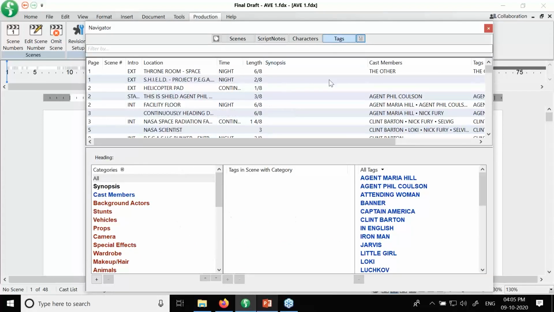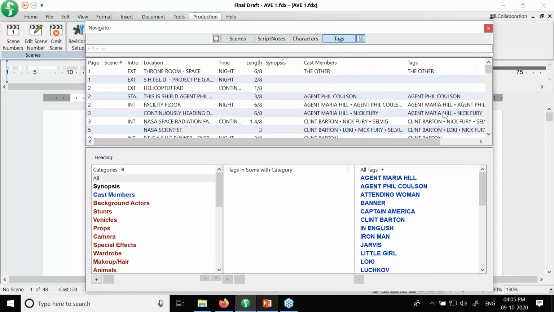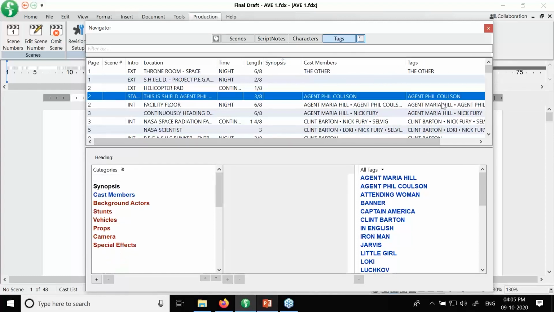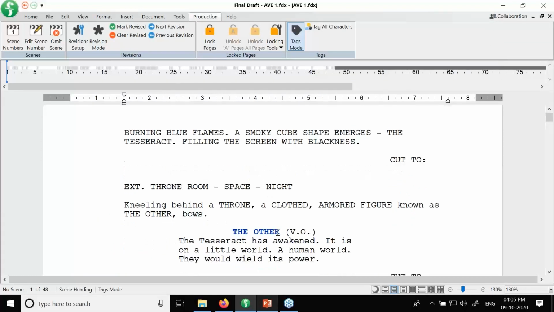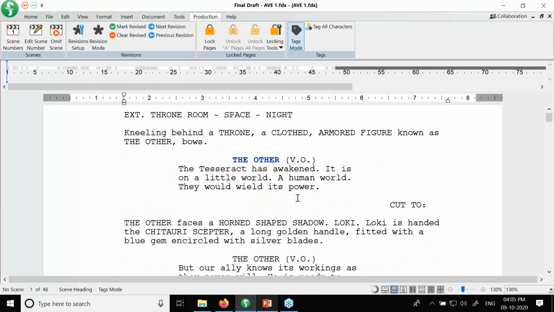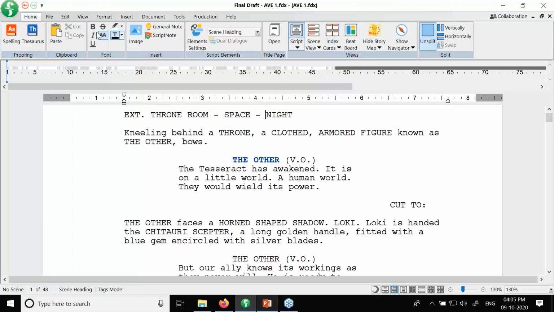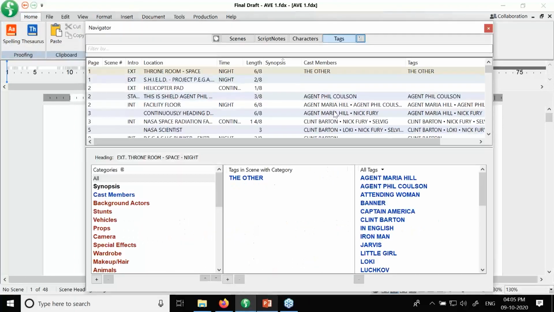If you see, this is giving more tags. Like that's what normally we are doing. Agent collision. So I need to give tags to all of my characters. If you see, the others are there. So whenever I start to write my script, slowly I will try to give more tags. Again, I'll go to home, show navigators.